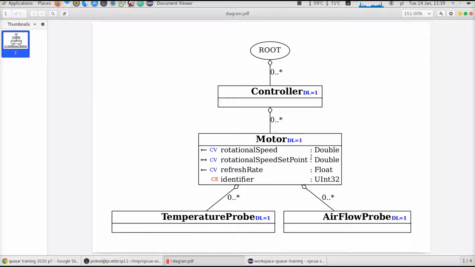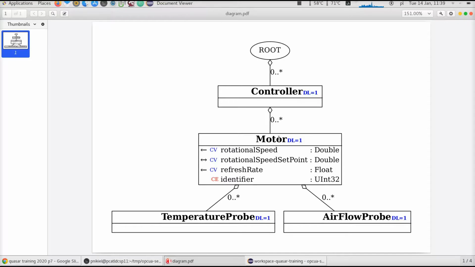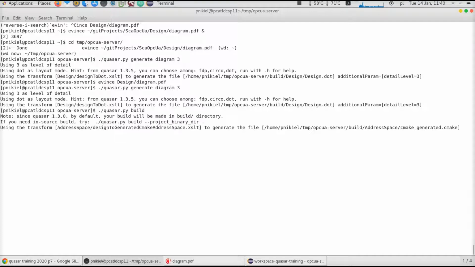What I basically did right now is, from motor being directly under root, now motor is under the controller. And from cardinalities, we can say that the server can have any number of controllers, and each controller can have any number of motors, and motors can have any number of temperature probes and any number of airflow probes. Okay? So now let's see how the situation impacts other things. First of all, let's try to build it.